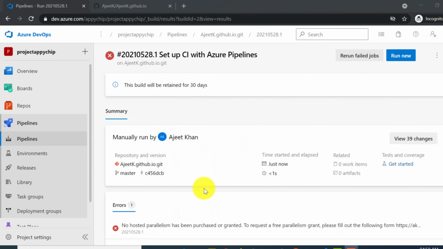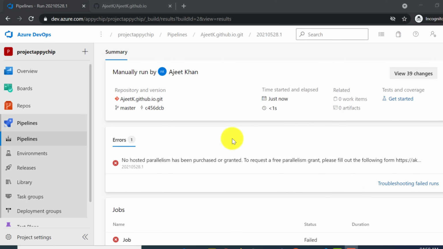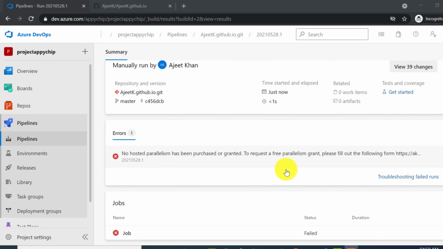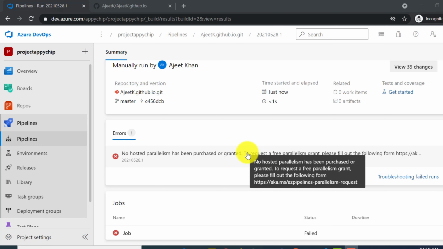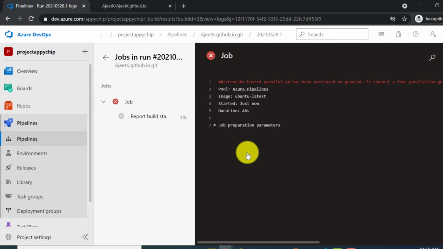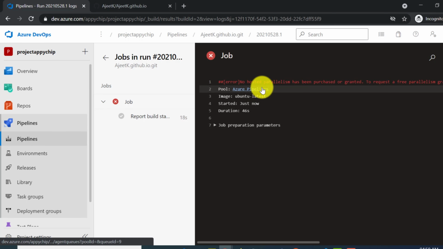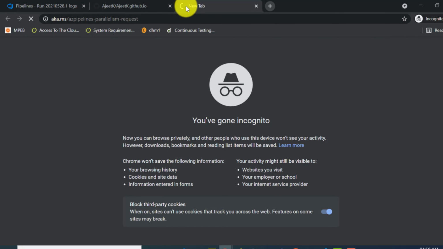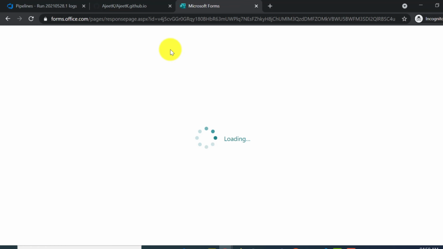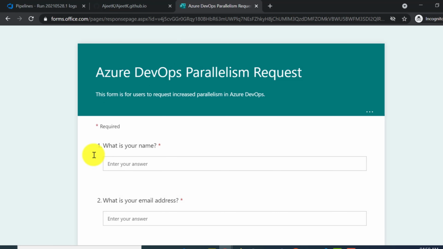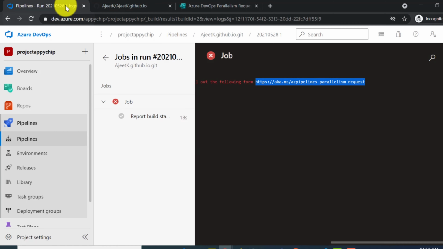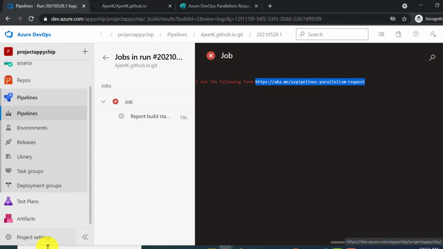On the dashboard we face this error: no hosted parallelism has been purchased or granted. To request a free parallelism grant, please fill out the following. And if you go to the details of this job, click on the job, then you will see all the details in the console format. Here you will have all the logs. So it says this URL, you can follow this URL and you can fill up a form for the Azure DevOps parallelism request.